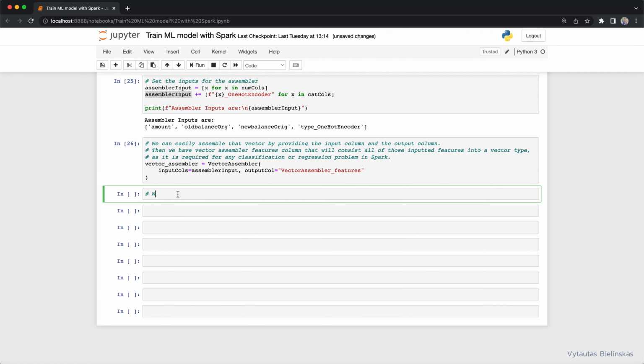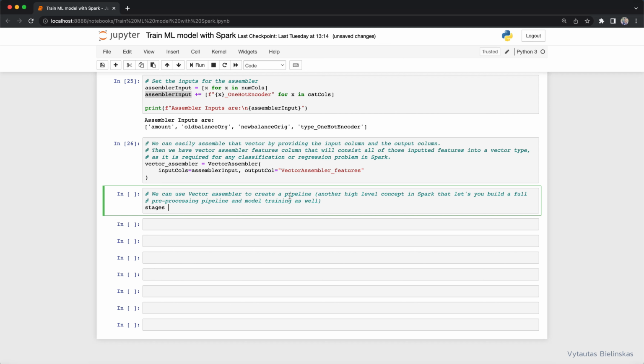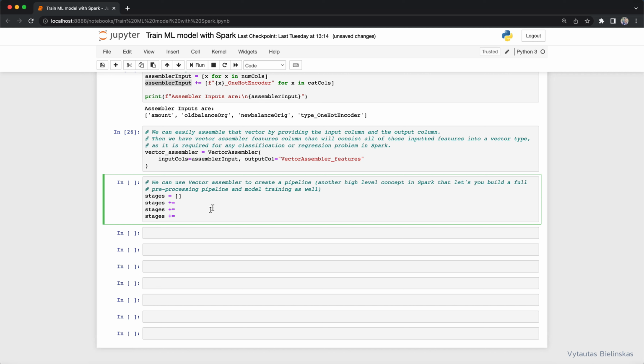We can do it with the help of the vector assembler we have just defined previously. Spark pipeline is another high-level concept in Spark that lets you build a full preprocessing pipeline and model training as well. So, in order to create a pipeline, first of all we need to set up stages for that pipeline. In our case, we have three elements which must be included as elements of stages.